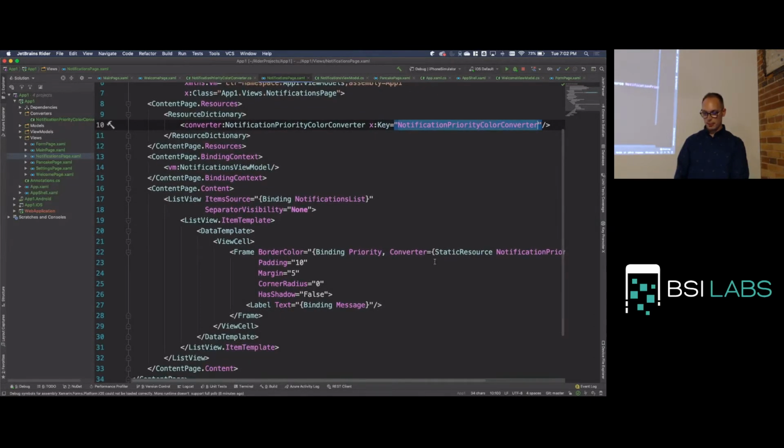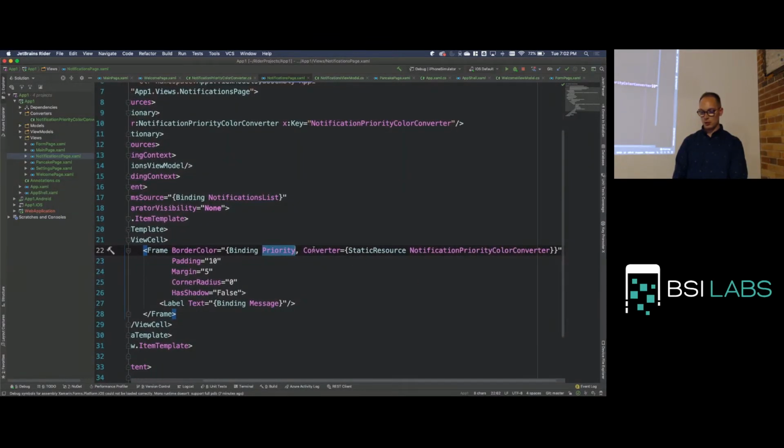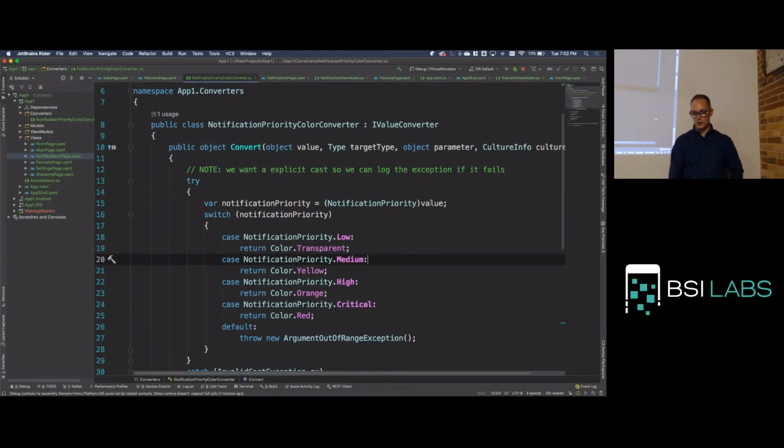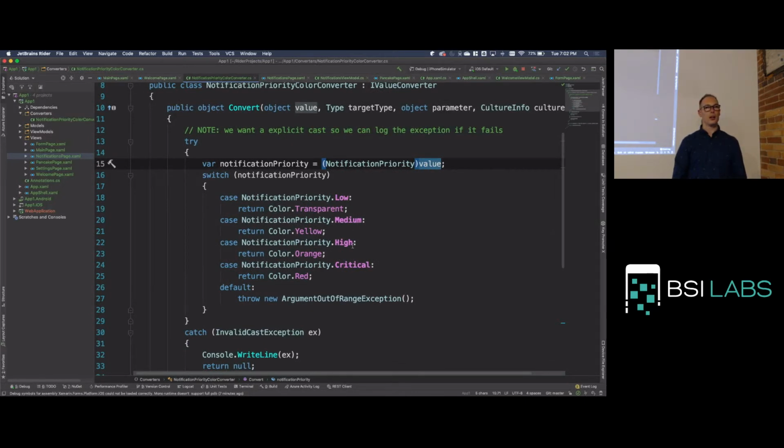So down here, where I do my binding, I'm just doing it on the border color of my frame. I'm saying bind to priority, and then here's the converter I'm going to use. So for converter, I'm referencing the static resource that I've specified above, our notification color converter. And the notification color converter, as we just looked at, takes in the notification priority and returns a color. And it returns it to the screen so we can shift from one type to another. It's almost like a mapping construct.